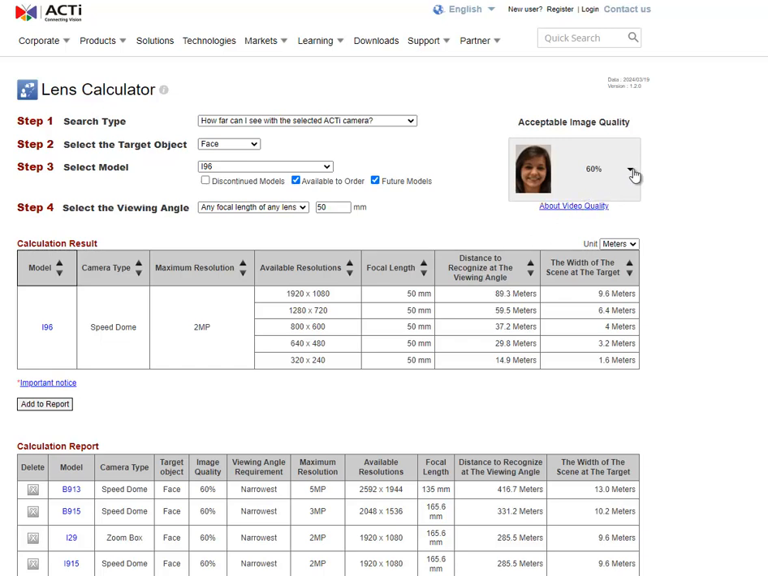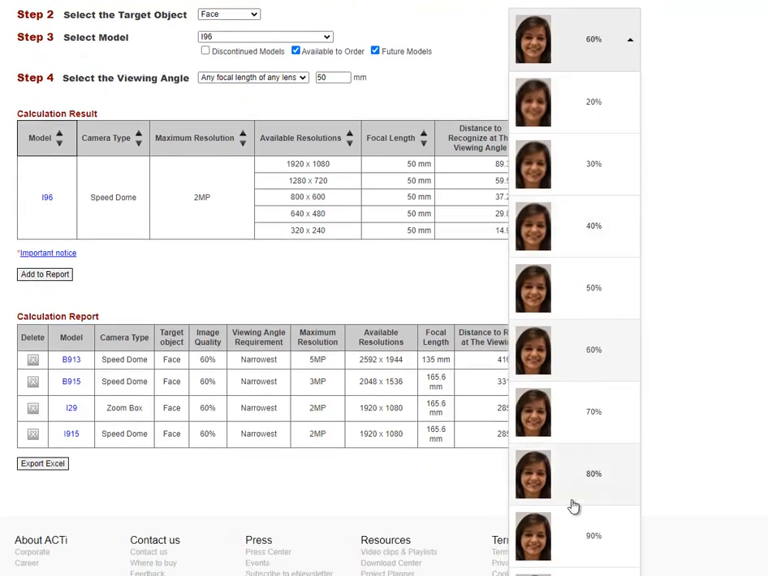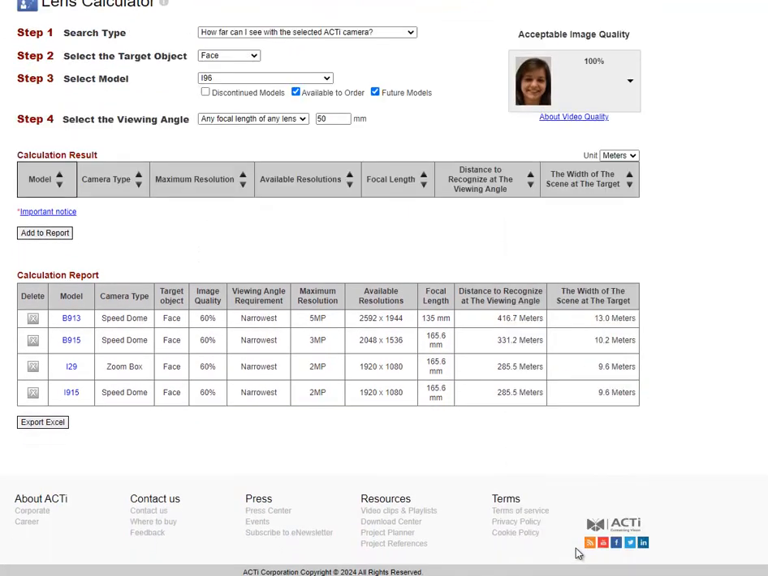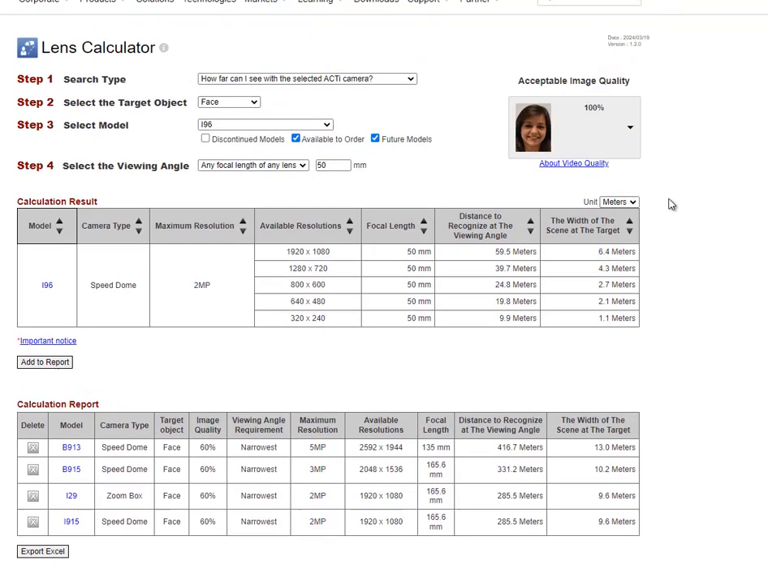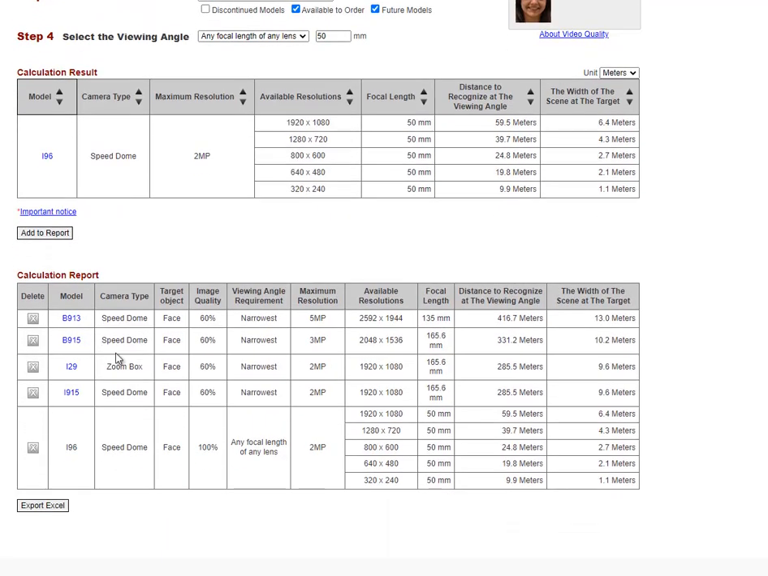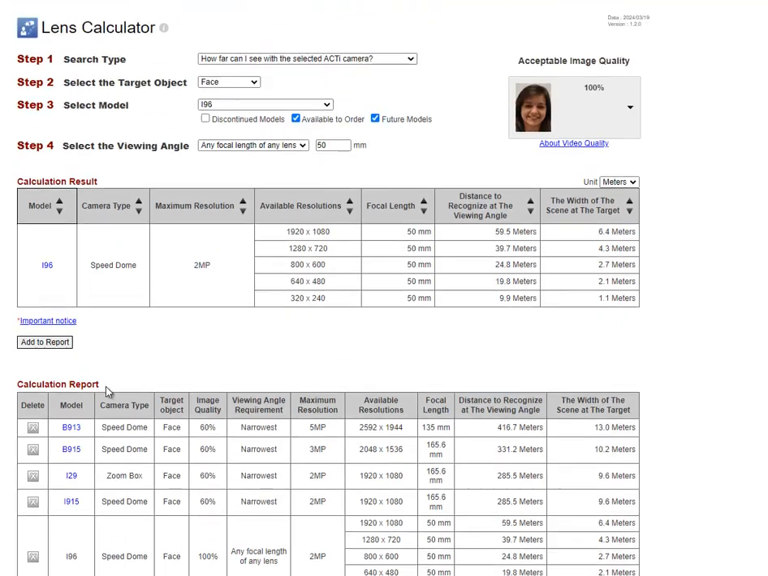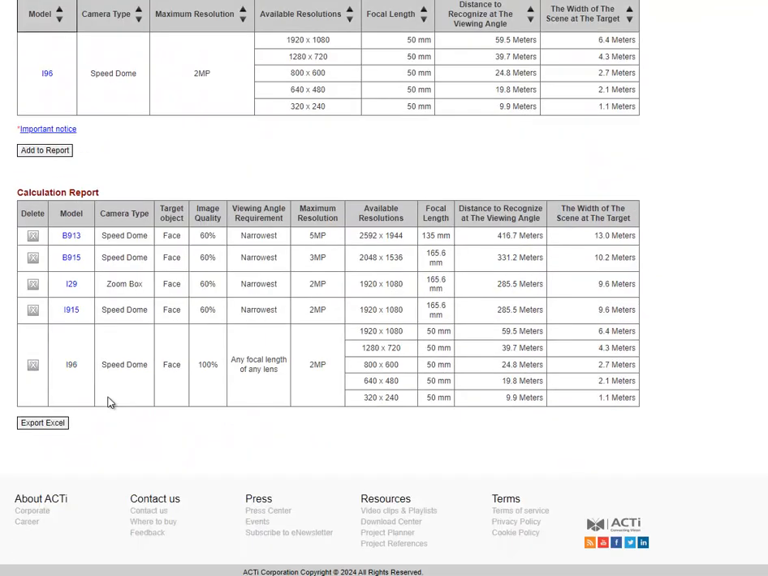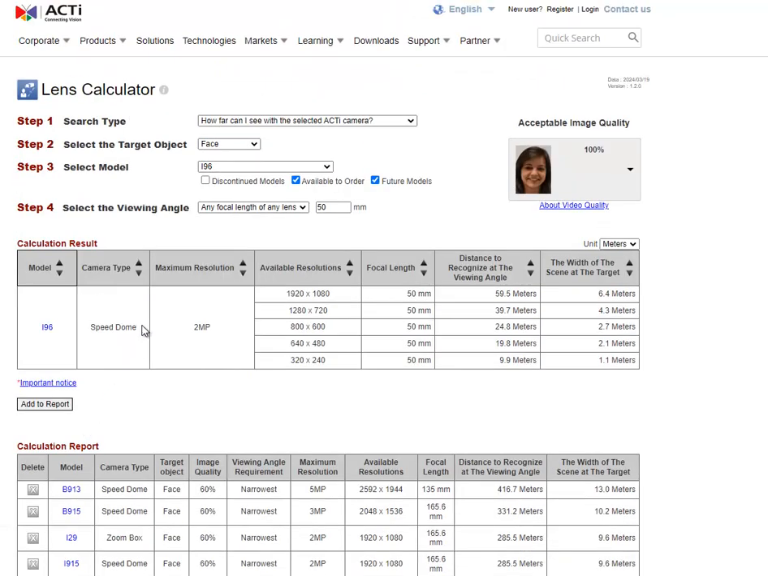If the requirement changes and you want to have higher clarity, you just change it here. And the situation changes here. Previously, we had 89, now it's 59 meters, right? So you can now add this model to the report as well. Now you already have 5 models in the report. And finally, you can export this report to Excel.